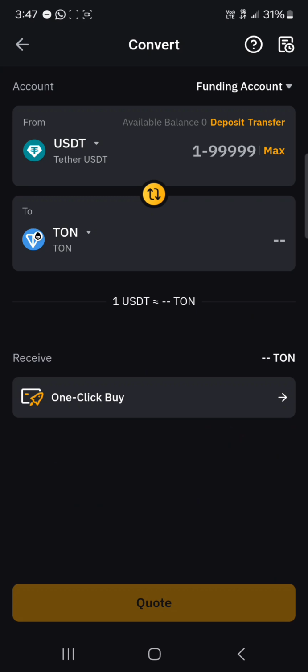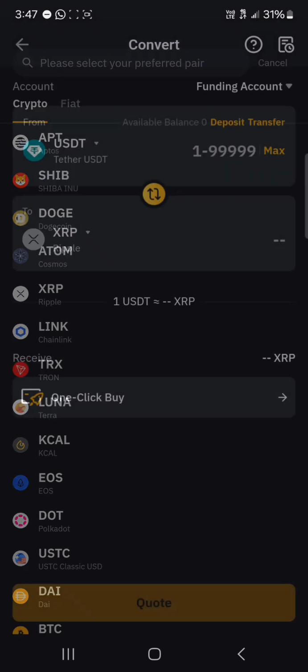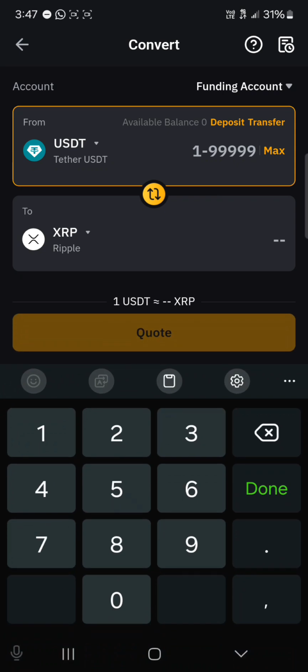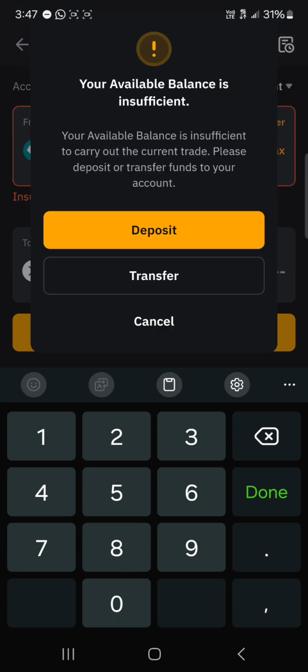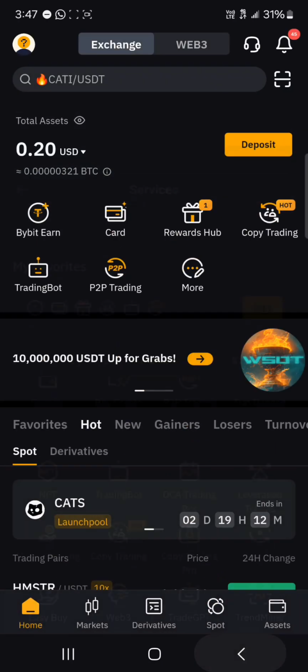Once you select the convert, in place of where we are converting to, click on it and simply select XRP. And now you could easily convert from $1 to $9,000 or $900 worth of USDT into XRP. So all you need to do is just enter an amount and simply click on quote and you'll be able to convert into your XRP. So guys, that's how you can easily buy the XRP on Bybit.